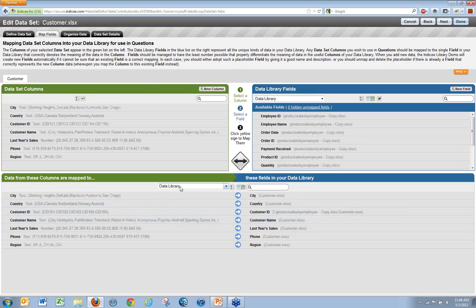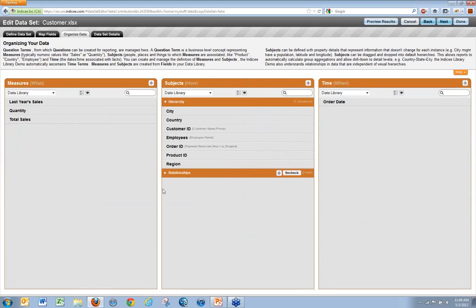We mapped the data to either new fields in the library or existing fields in the library. And what I wanted to show you here was it's mapped the customer ID field in my customers data set. It's mapped it to the customer ID column in my customers data set. It's mapped it to the existing field in my library because they have an identical data meaning and, in this case, an identical business meaning as well.